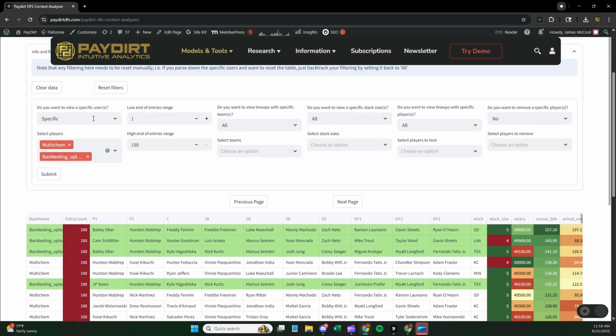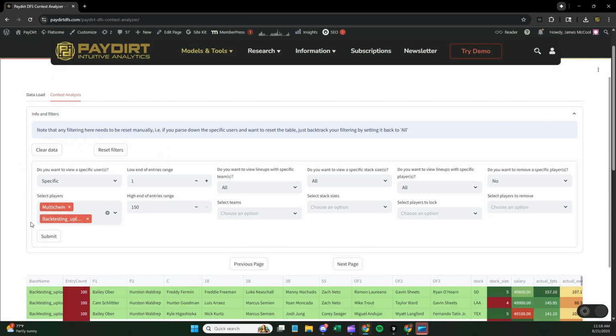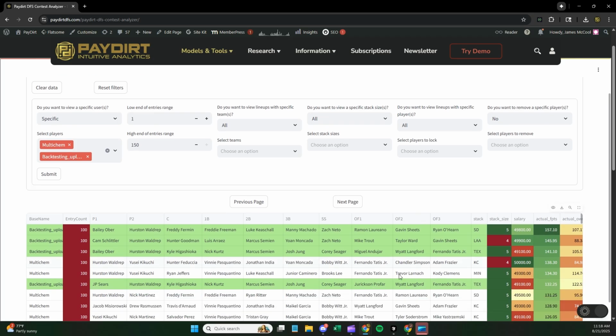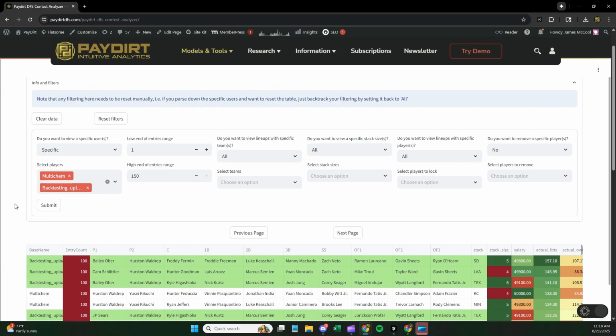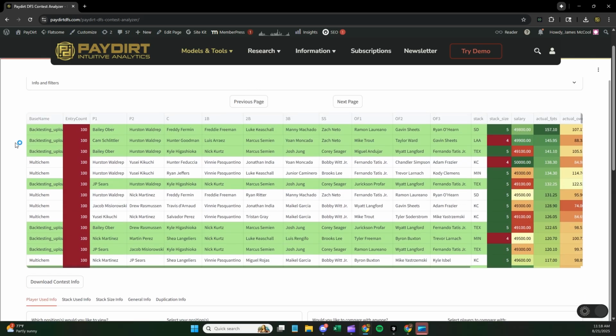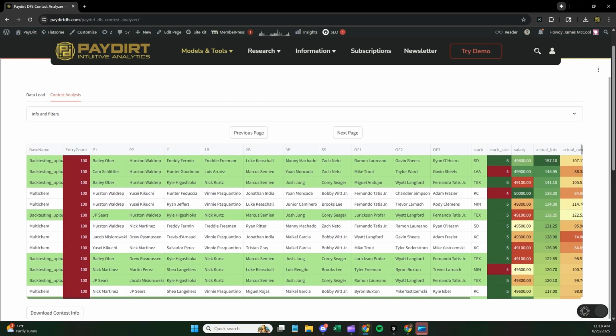So if you want to do backtesting, I think this is a great way to do it. There are not that many ways to backtest that I think are, in terms of UI, all that robust. And I think this is a nice UI to be able to take a look and compare and contrast. So if you want another source that's able to do this, I suggest that you try out the contest analyzer over at Paydirt. That's going to do it for this video. I just wanted to show a little bit of how to upload and how to take a look at backtesting.